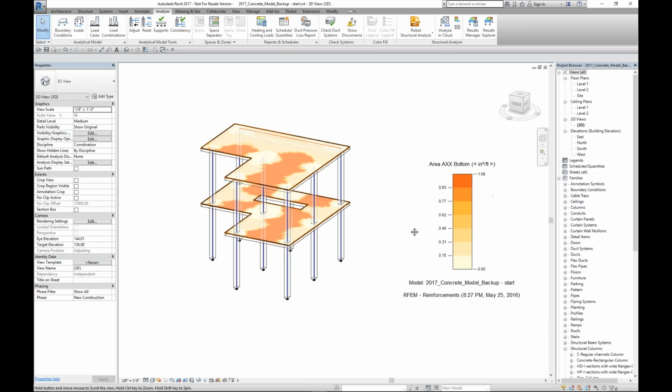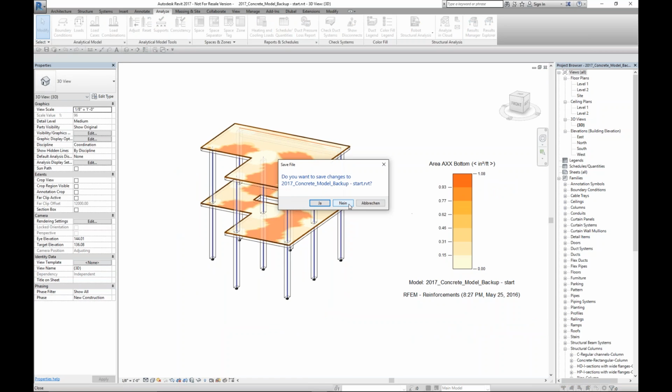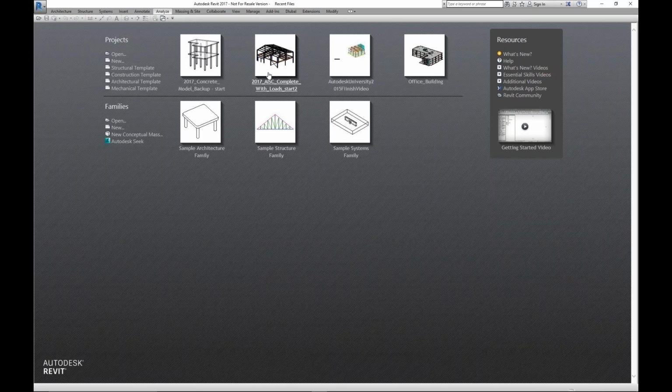The next example I'm going to show you is a steel example, and yes, I'm going to close this model here and opening the other model, the steel example.